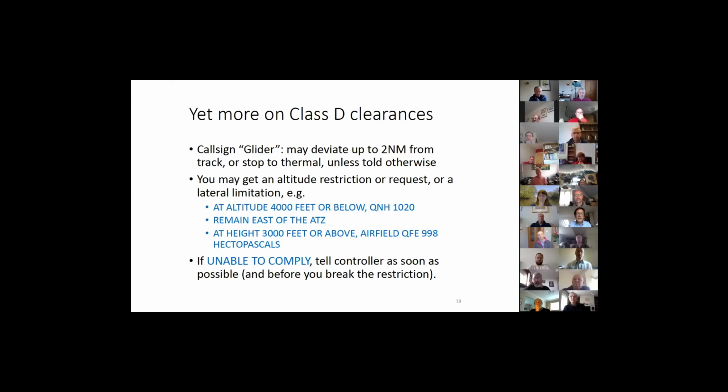That's a big plus. You may still get other restrictions, altitude restrictions or requests, or lateral limitations. Some examples are given on this slide. If you are unable to comply with these restrictions, then use the words unable to comply or just unable to tell the controller, and tell them obviously as soon as possible and always before you break the restriction.